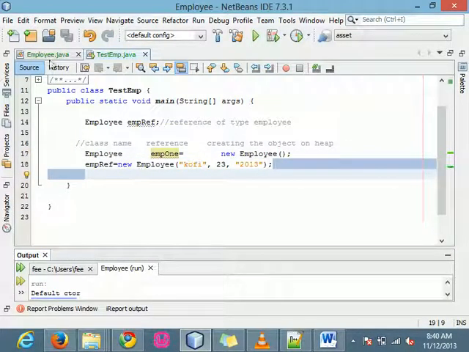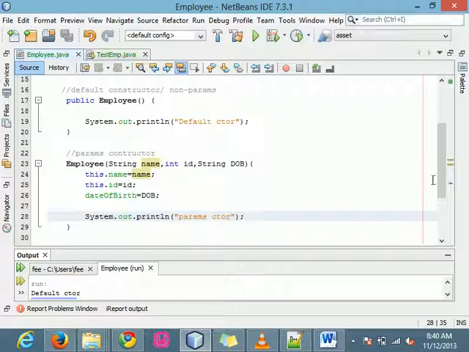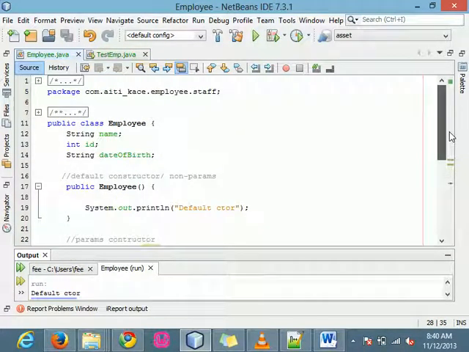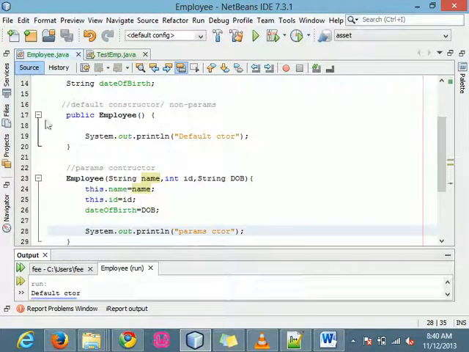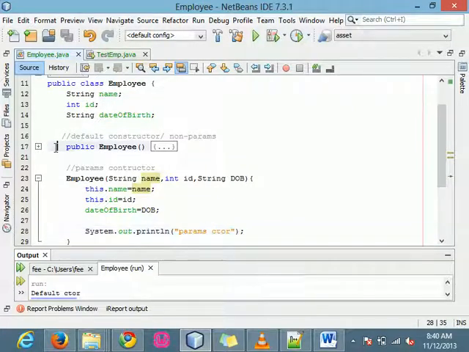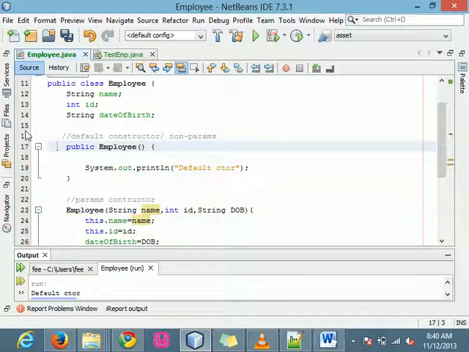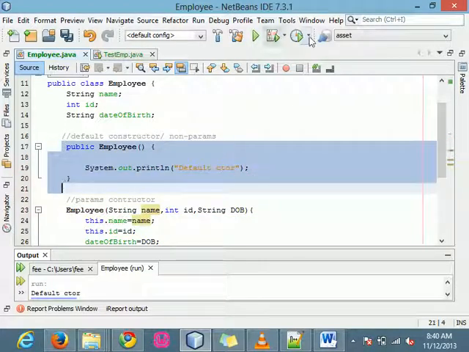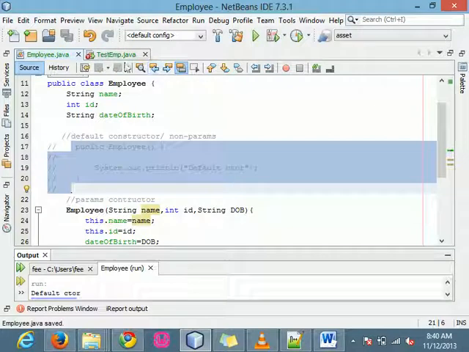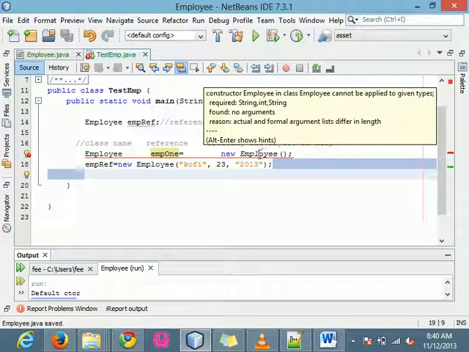Now look at something. You know about comment. I'll comment this default constructor. In NetBeans, you can just select it and click on this guy to comment it for you. If you want to uncomment, you click on it to uncomment it for you. So I'll comment it. I'll save it. Then when I come here, I get an error.